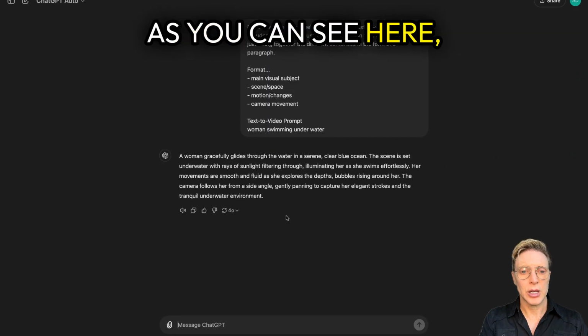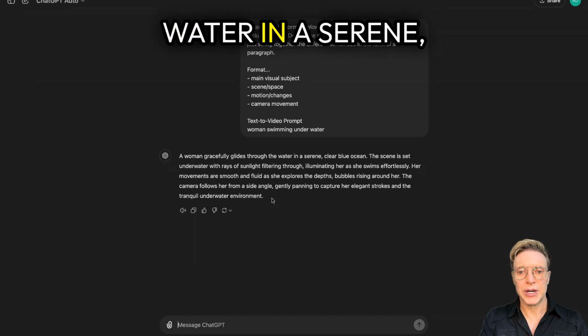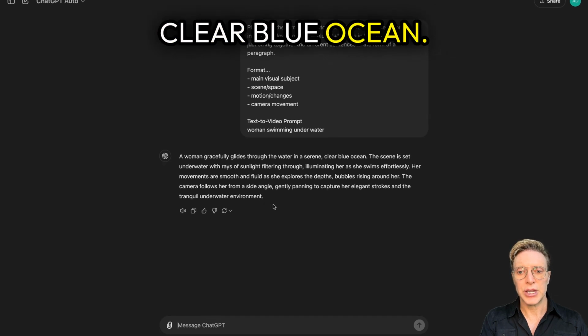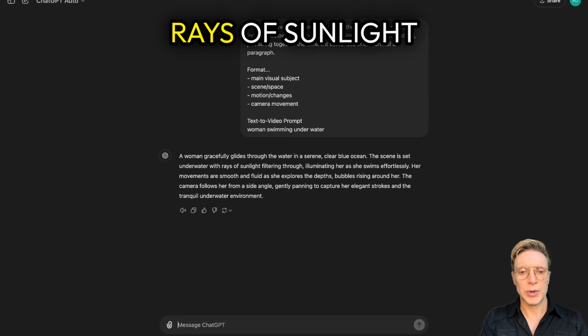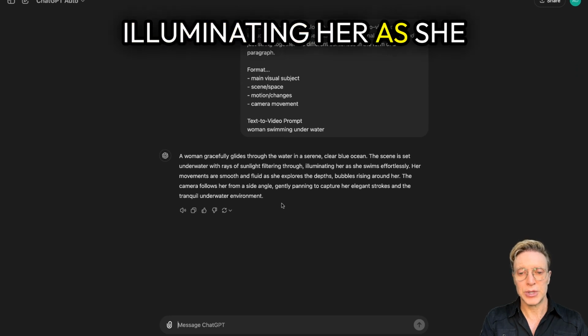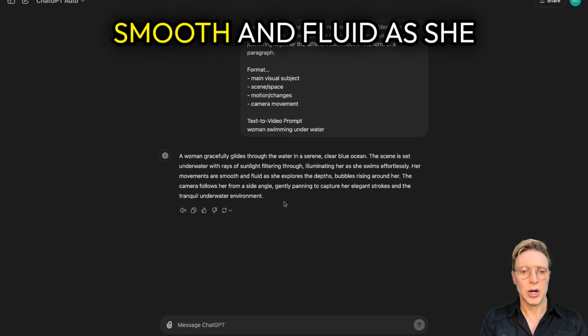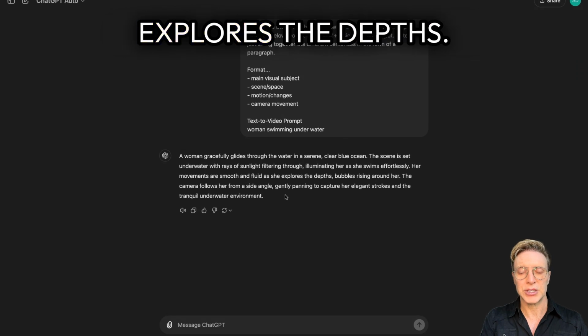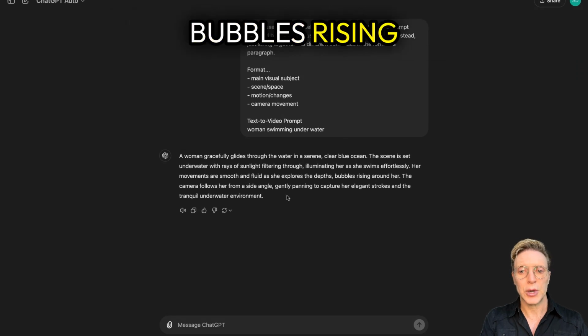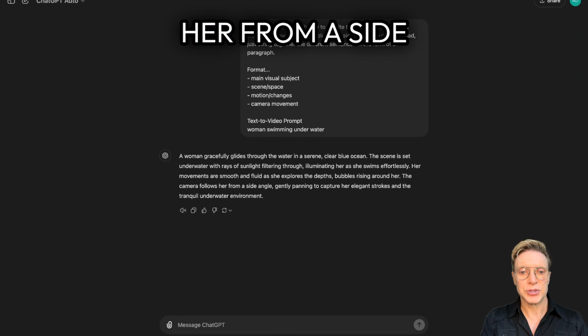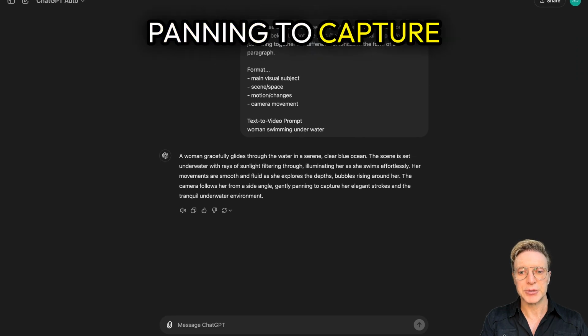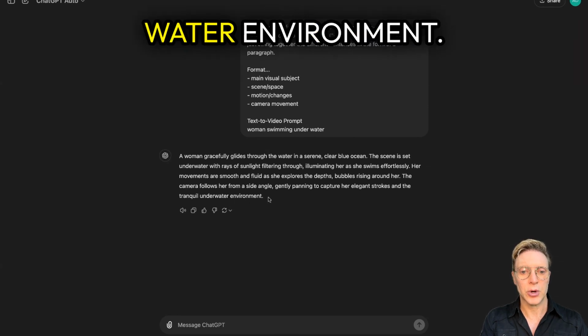As you can see here, a woman gracefully glides through the water in a serene, clear blue ocean. The scene is set underwater with rays of sunlight filtering through, illuminating her as she swims effortlessly. Her movements are smooth and fluid as she explores the depths, bubbles rising around her. The camera follows her from a side angle, gently panning to capture her elegant strokes in the tranquil water environment.